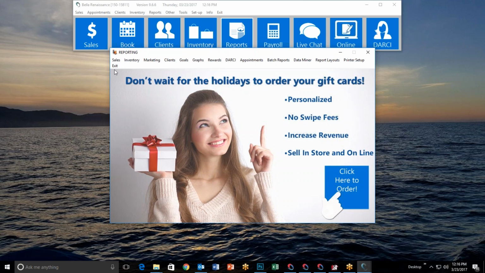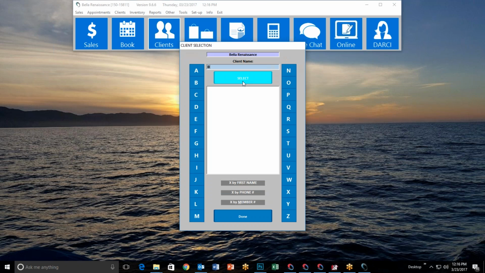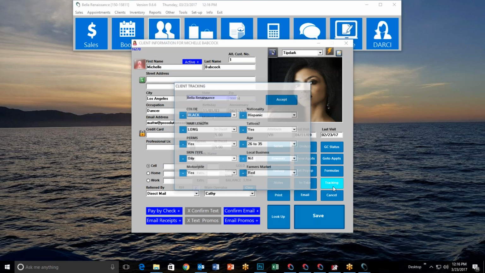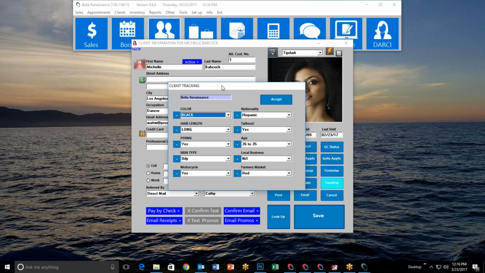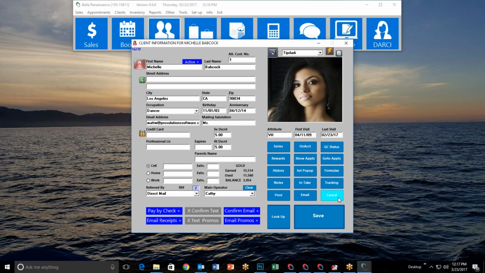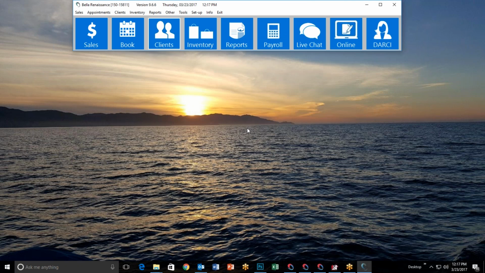Now, how does it know? Because in the client files, we have tracking. So I can click on tracking and say, Michelle Babcock has black hair and it's long and she gets perms and she has oily skin and she rides a motorcycle and she's Hispanic and she has tattoos and she's between the ages of 26 and 35, etc. All of these things that I've created that I get to choose from now. And they can be anything I want them to be.